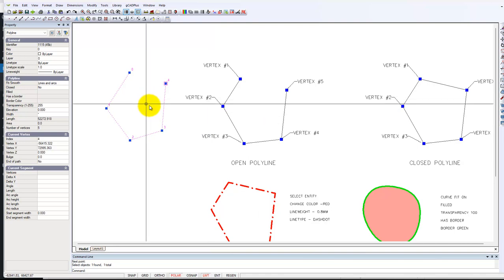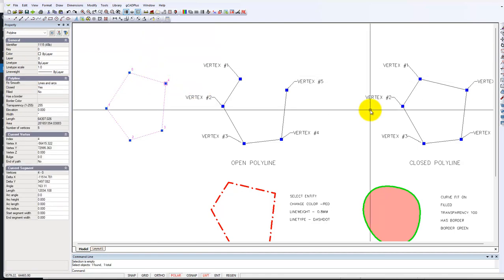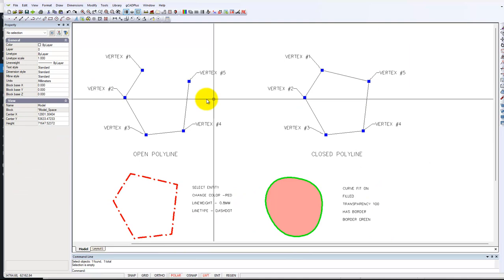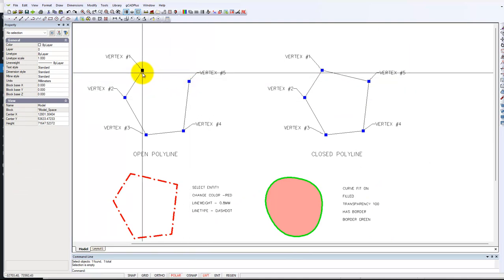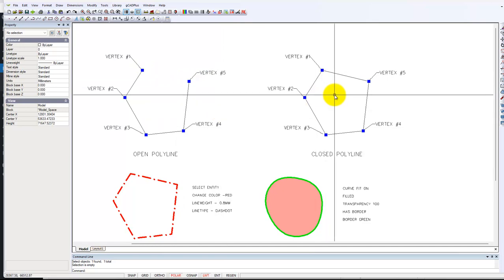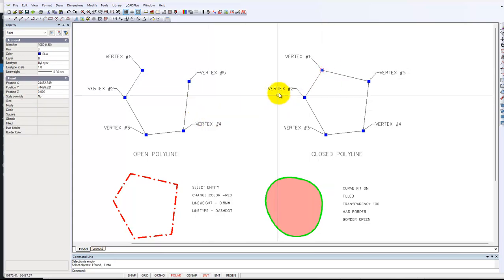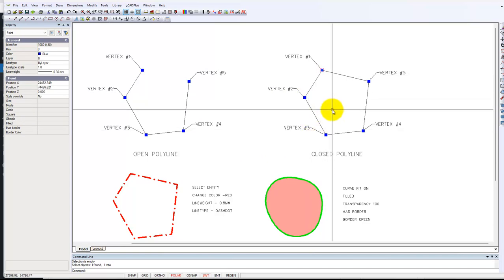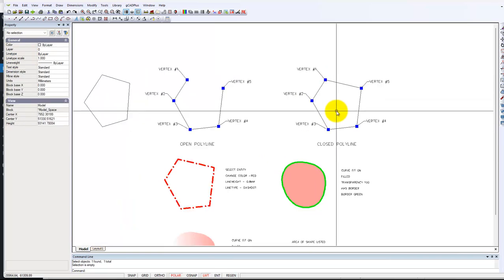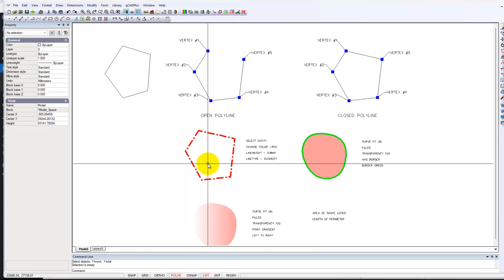But if I, having selected it, come to the properties box here and say, I'd like that polyline to be closed, now we get what we see over here. So a new line is formed joining vertex 5 to vertex 1. So we get a completely closed shape. Incidentally, I've just put a point marker at the vertices of these polylines just to illustrate where they are located. So we now have a closed polyline.